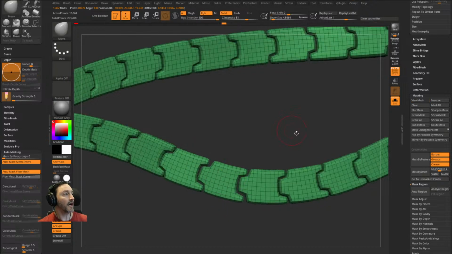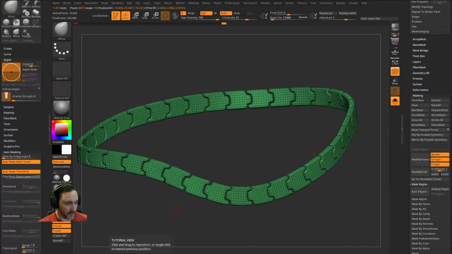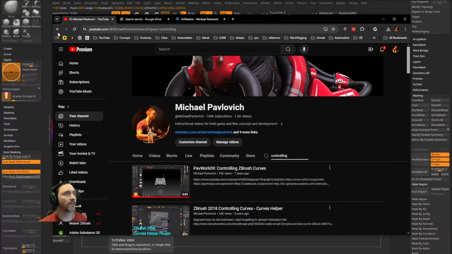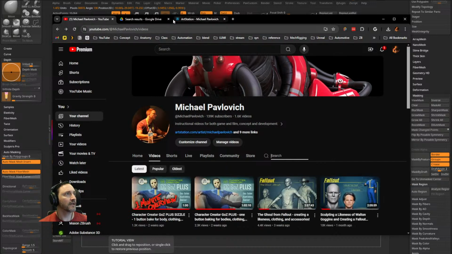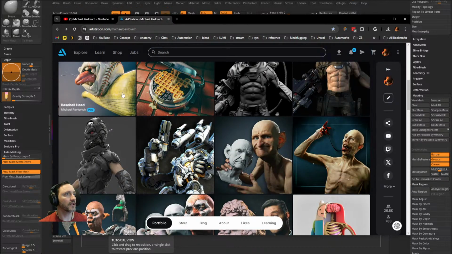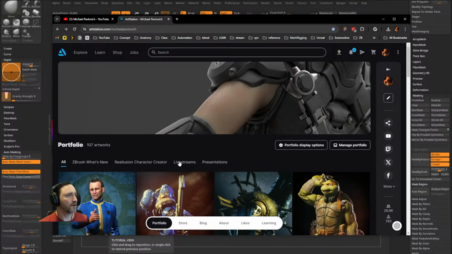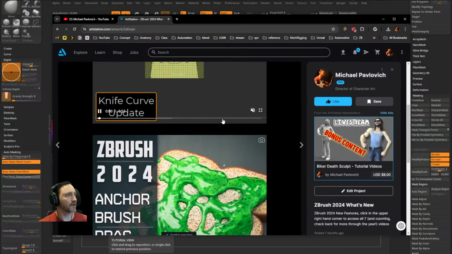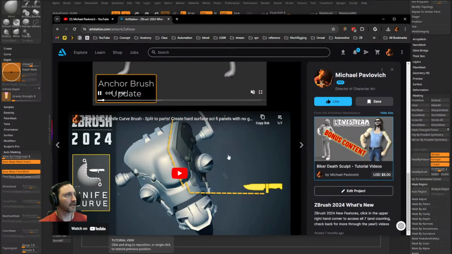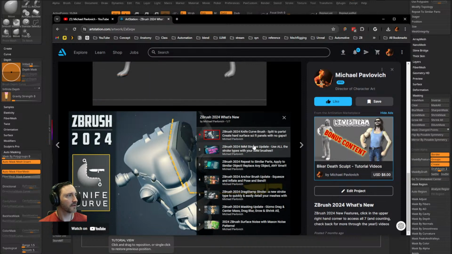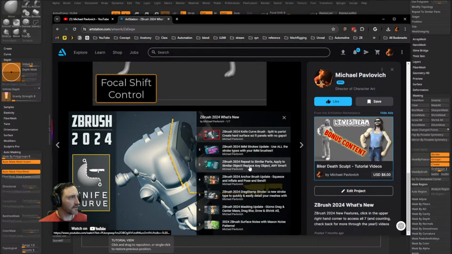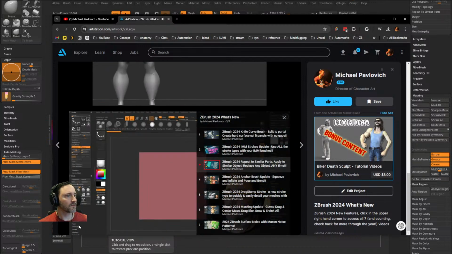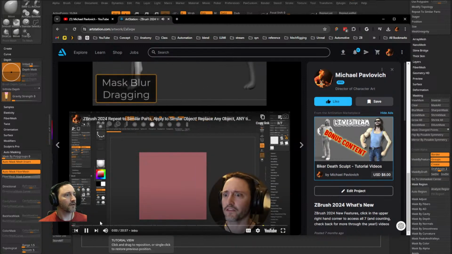Something like this. Now, another really cool update that was done in ZBrush 2024, and if you want to know where that is, easy mode is going here to ZBrush What's New, 2024 What's New. You can go through here and there's some goodies in there, but here are all of the things. This is the repeat similar parts video.